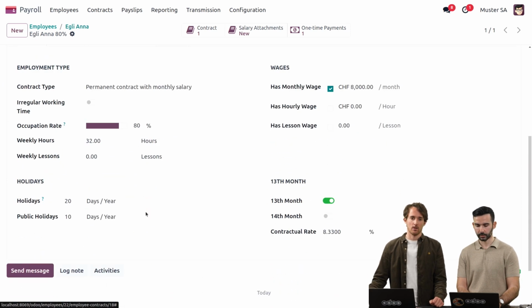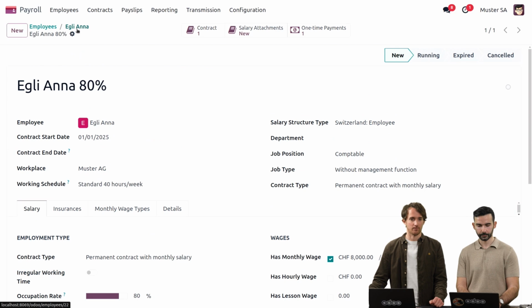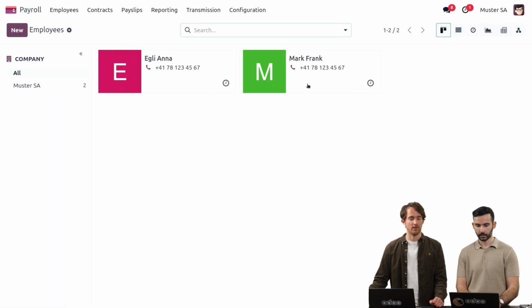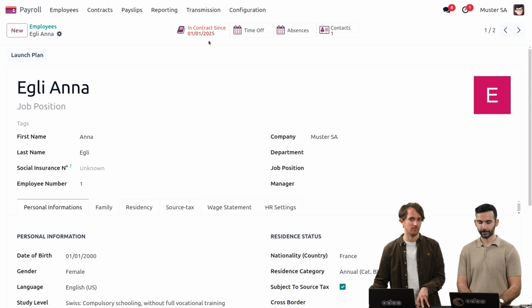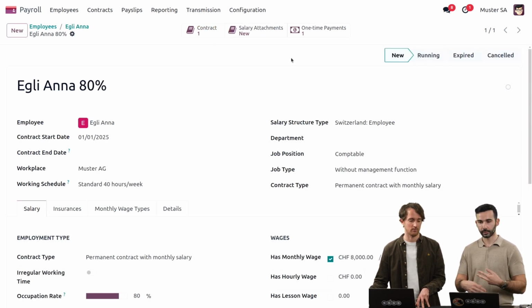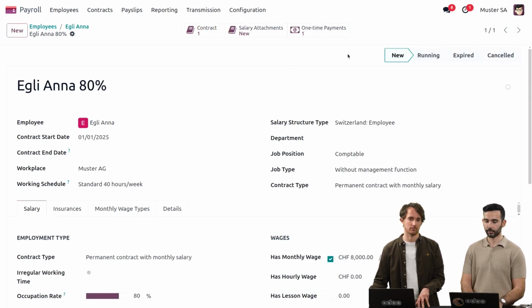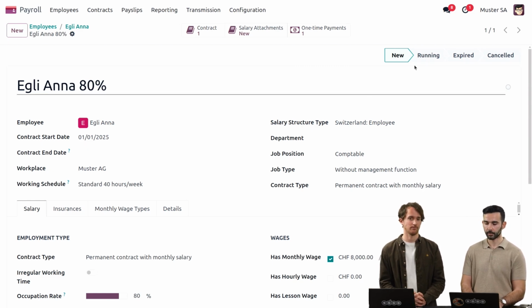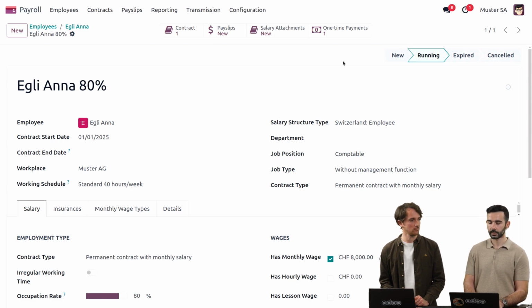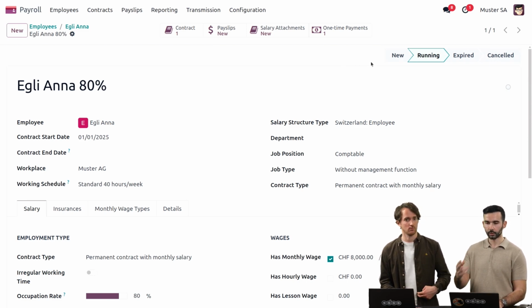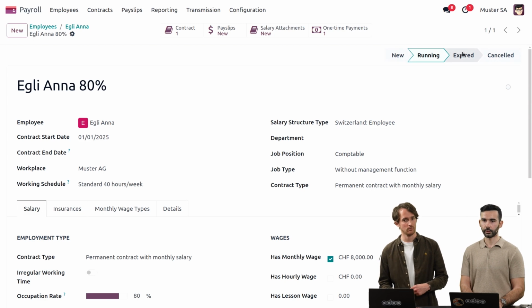Okay, I think we're done with Anna. Is it needed to put the contract in running stage? That's a very good remark. I mean, there is a cron that will run every once in a while and will put every contract that has quote unquote started based on the date. But if you want to do it immediately and create payslips immediately, you can click running immediately. But if you wait a bit and you don't have to create your payslips on the second, the cron will automatically schedule new, running, and expired.